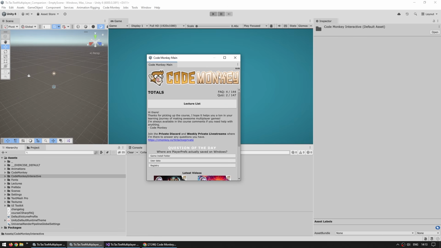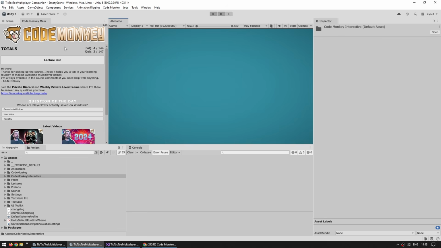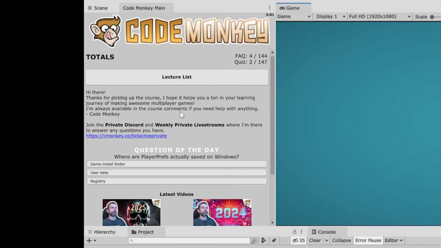And yep, here it is. There's this nice window. Personally, I like to anchor it over here on the left side. So yep, there it is. This is the main window with a bunch of nice info. Here up top it says the totals, and over here you can see how many frequently asked questions and how many quizzes you've done. Now the goal is that by the end of the course you will have done 100% of all of these. That's your goal.